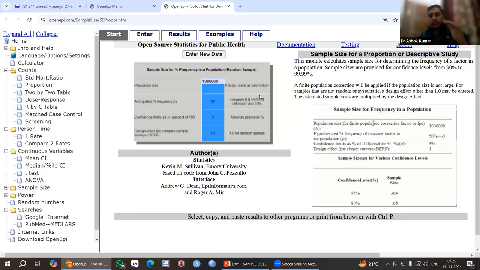So you have to take power of study, that is 1 minus beta, as 80% or 90%, and alpha as 5% or 1% or 2.5%. So you can take power 80% with alpha 5%, or power 80% with alpha 2.5%. There is no problem. Next.